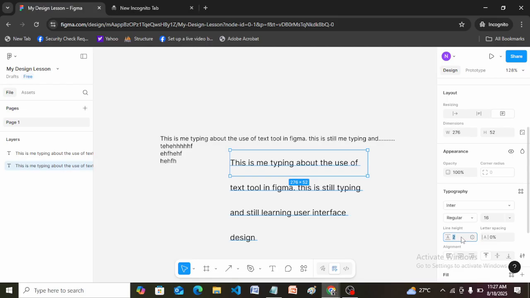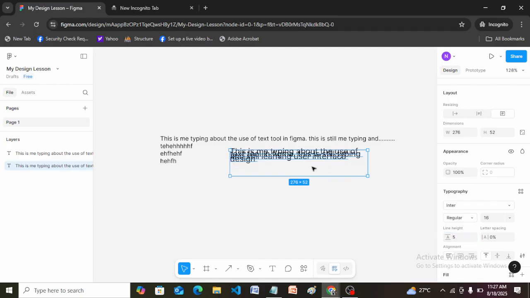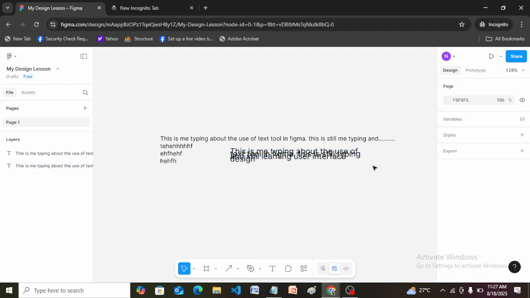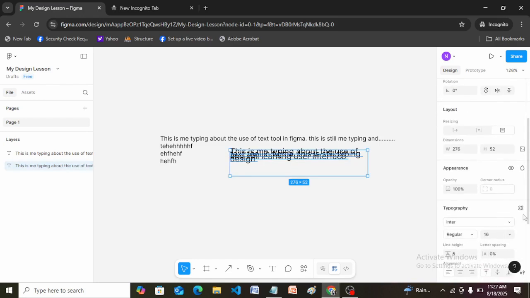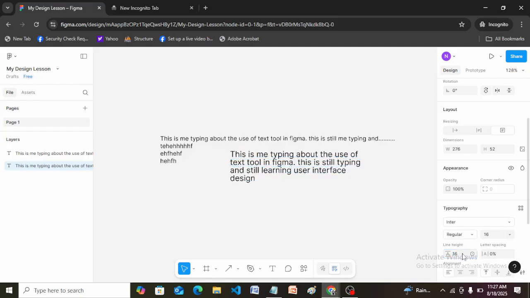Okay, let's do the one that will jump back. Let's say maybe we'll put it at 5. And you can see this one. So what the person needs to do now is just to come here and change the line height. So let's say 16, or let's say 20.